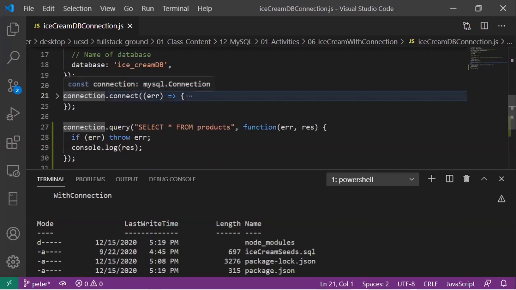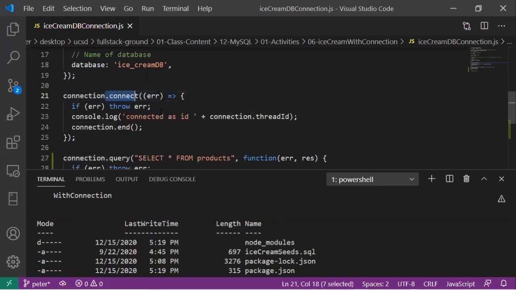So in connection, we have the connect method, and then we just write it like this. This is just syntax. Just kind of memorize this little chunk here. We're going to say, if error, throw error, so if there's a problem, spit it out in the console. Here's where the code really begins.